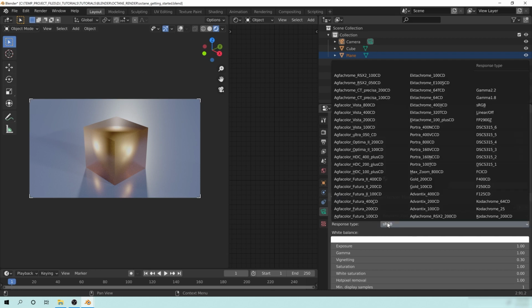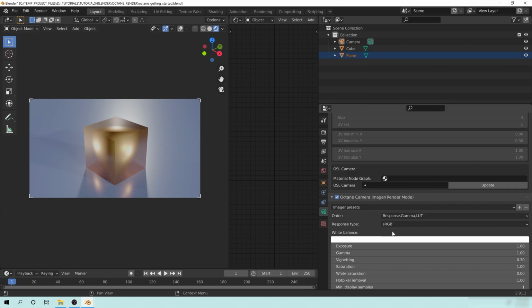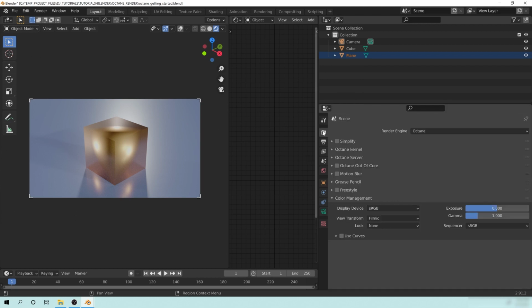But then the response type here, you can choose a film LUT, which will color your image, and you won't have a whole lot of control over it until the compositing stage. Or if you want to just leave it standard without having to deal with a lot of stuff, put it on sRGB, which is what people are usually used to. And then you can go over to your render settings here, your color management, and you can set this back to standard or filmic or whatever it is that works for you. So you can see here display device is sRGB and our view transform here is filmic.